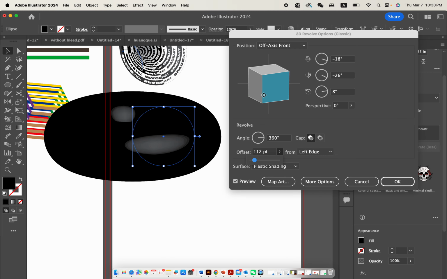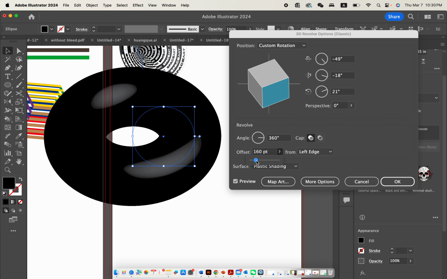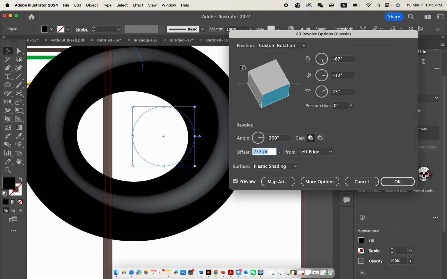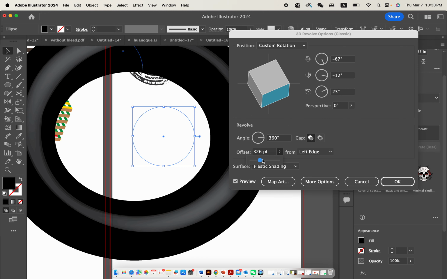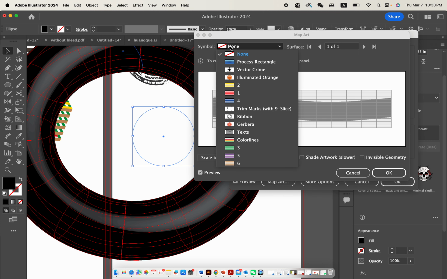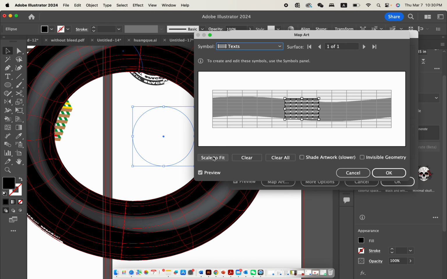You can drag to see the hole, the space inside the donut. I want to increase the offset a bit more, because I will need more space here. After you think it looks good, just click on Map Art. There's only one surface on the donut, so you can just directly go to the symbols, hit text, Scale to Fit.